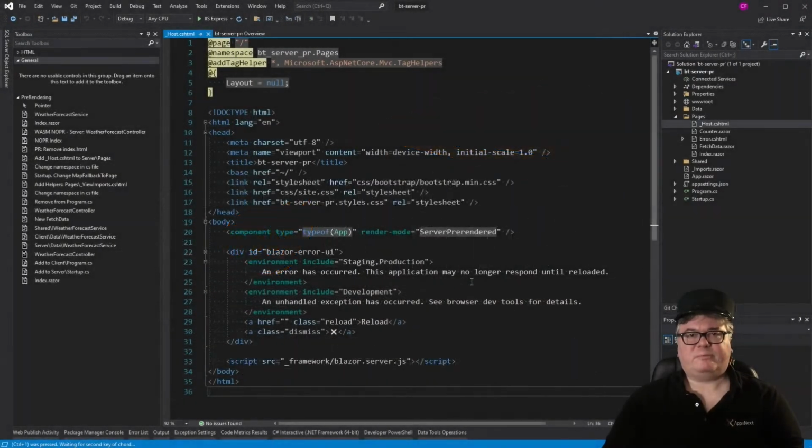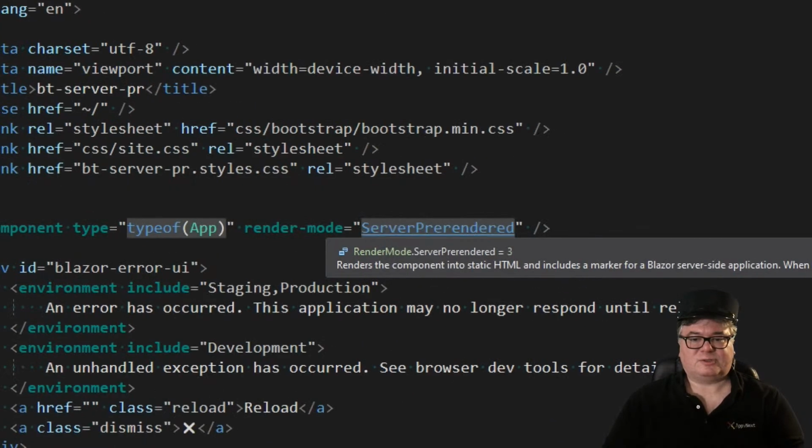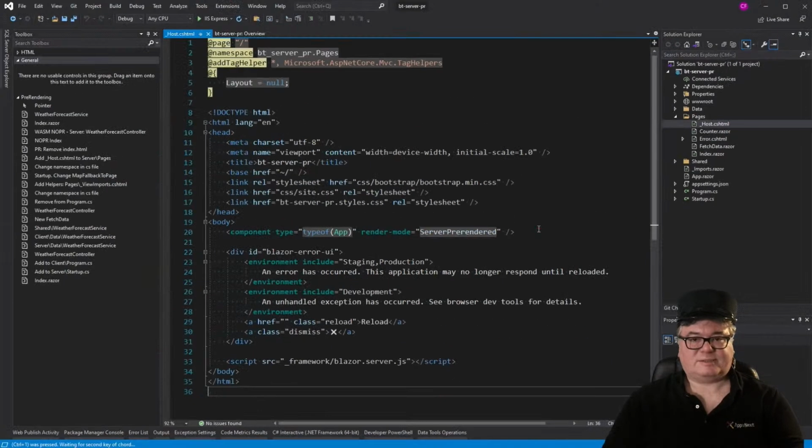All right, I'm going to start with a Blazor Server application because Blazor Server applications are pre-rendered by default. And you can tell that because if you go into your pages folder into your underscore host CSHTML file, you can see that the render mode is set to server pre-rendered. That's just the way it comes. But I just want to show you a little quirk with pre-rendering, and let's talk about what it is and how it works and all that stuff. But I want to show you the quirk first, and then I'll explain why it's happening.